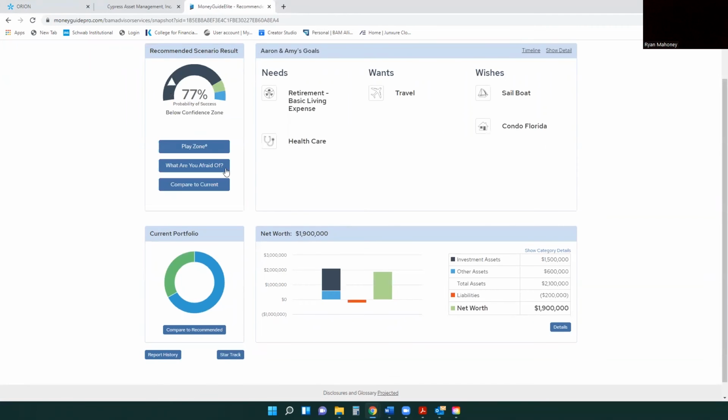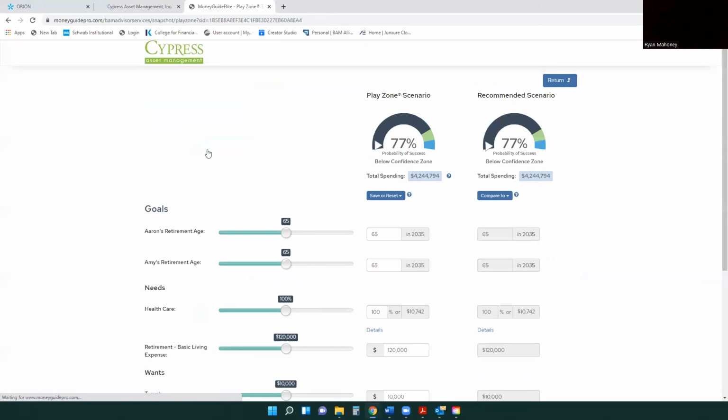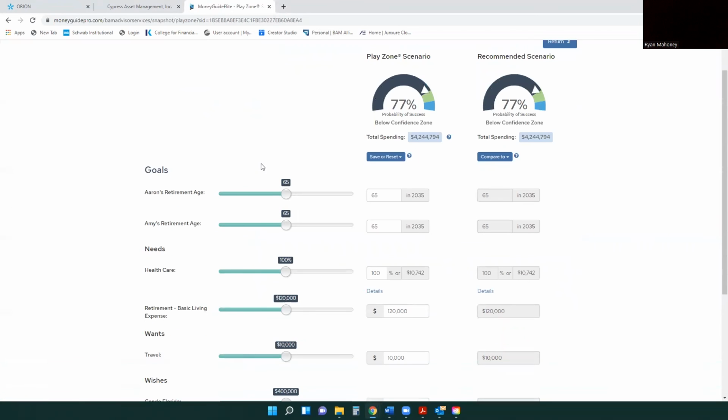You can also make use of the Play Zone tool if you are curious to see how hypothetical changes to your current plan's variables might affect the plan's probability of success. For example, you might want to see how an increase in your annual living expense in retirement or a lower retirement age might affect your plan's probability of success.